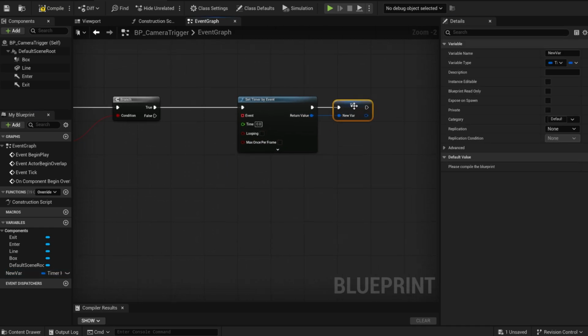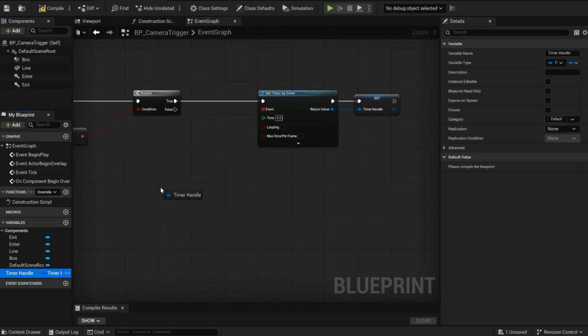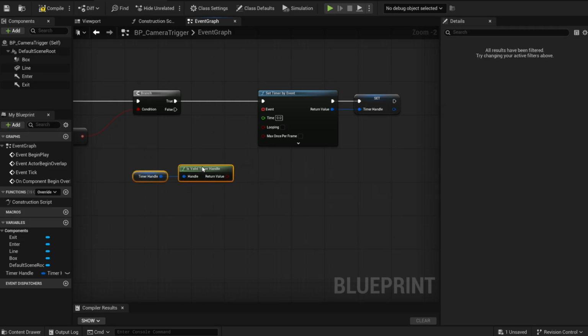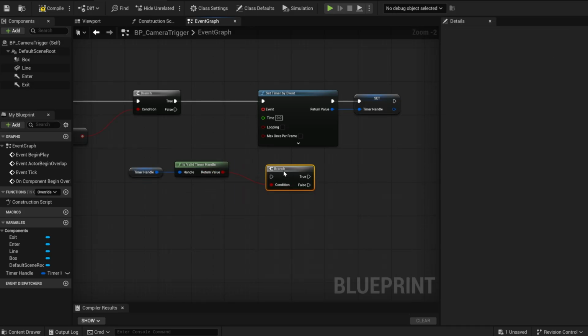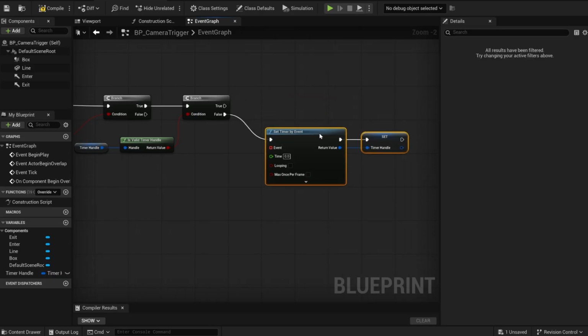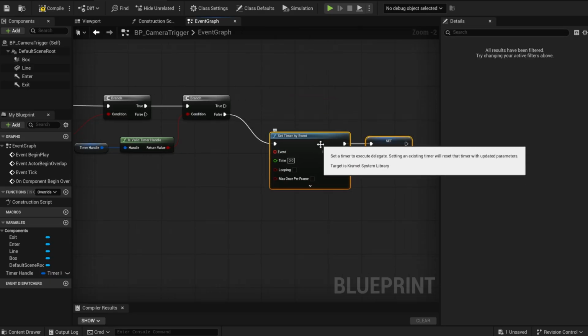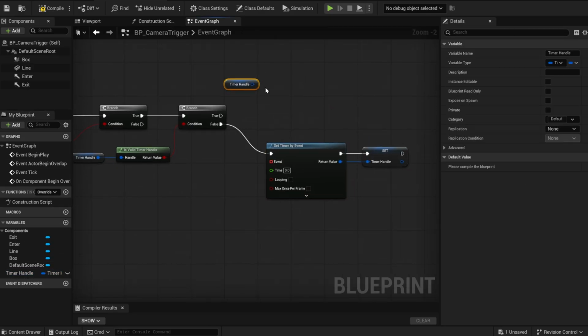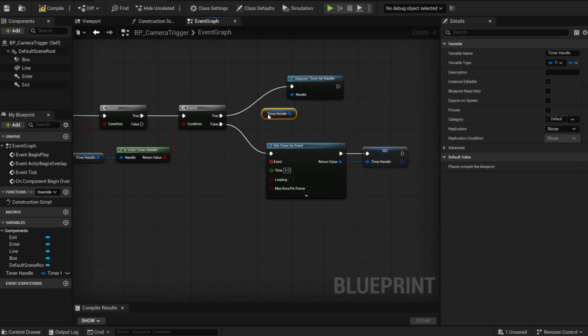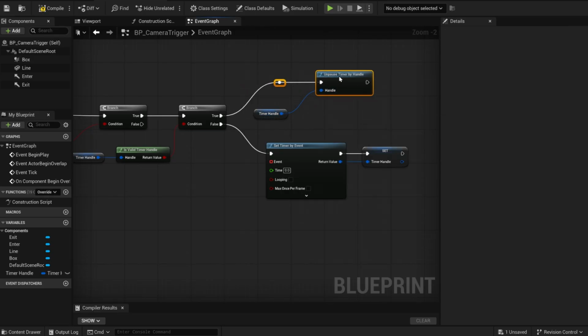Drag off the return value and choose Promote to Variable and name it Timer Handle. Before creating a new timer, we want to check if one already exists, so drag our new variable into the graph and search for IsValidTimerHandle. From that node, drag off and press B again to create another branch. Connect the false path to the SetTimerByEvent node, so it only creates a new timer if one doesn't already exist. If it's true, drag off the timer handle again and search for UnPauseTimerByHandle. This will resume any existing timer instead of spawning a new one.